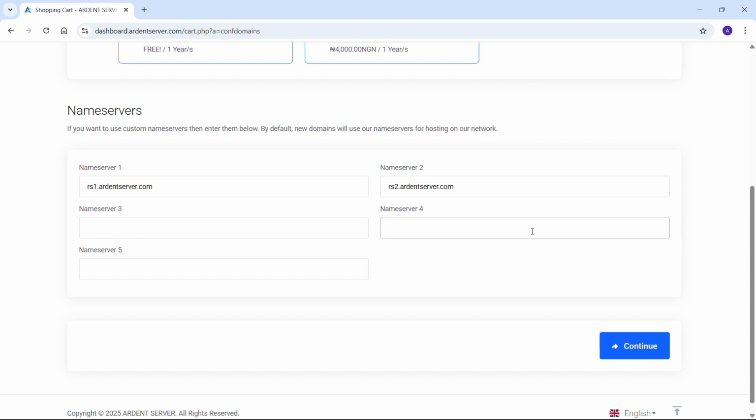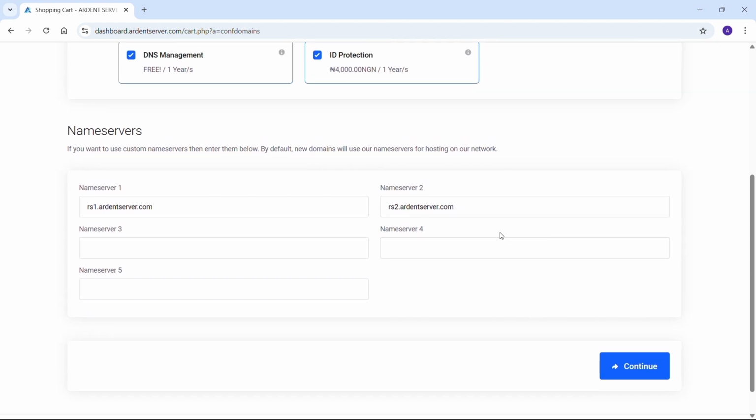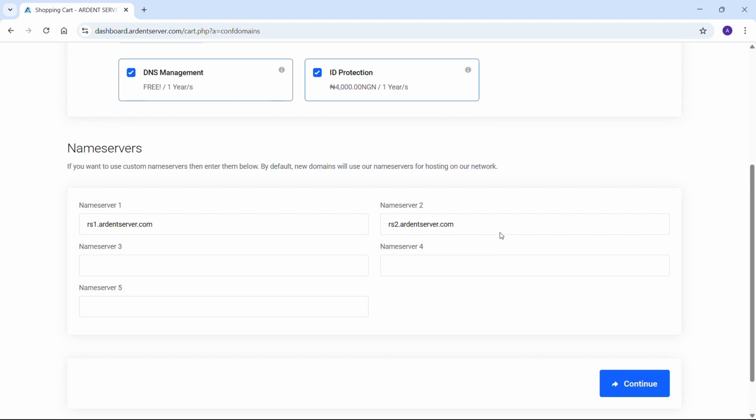So if you already have hosting elsewhere and you just want to purchase a domain, you can punch in the name server of the hosting you already have. You understand? So if for example you are using whichever hosting and you purchase a domain from Ardent Server, that hosting is going to come with a name server. So all you need to do is put in the name servers you are given in name server 1, name server 2. If they provide you with 3, 4, 5, just put it here and then continue.